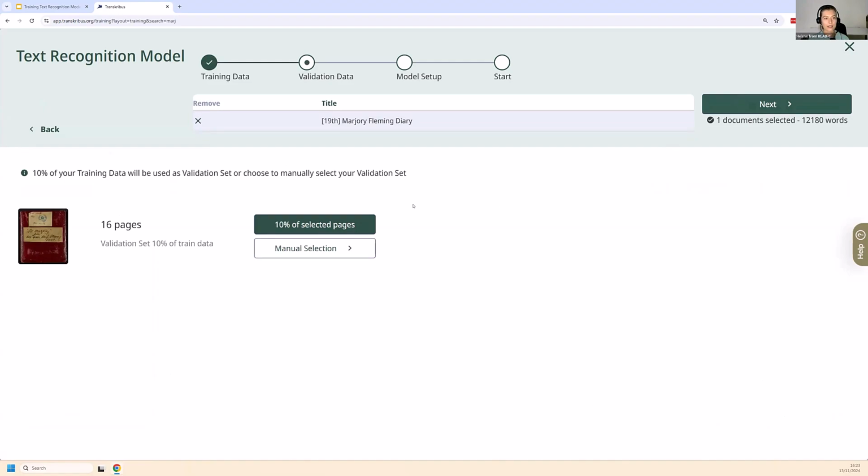The second step is the validation data. So the validation data means that the pages are not used for training, but they're used to test the accuracy of the model during the training. So what does that mean? These are the pages that Transkribus compares the results with to figure out how accurate the model is. And we recommend to stick with the 10% of selected pages. This is selected by default, and usually that's a good amount for the validation set.